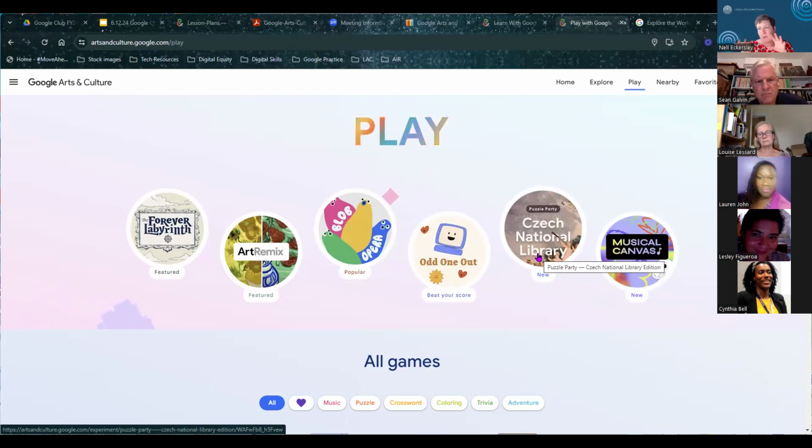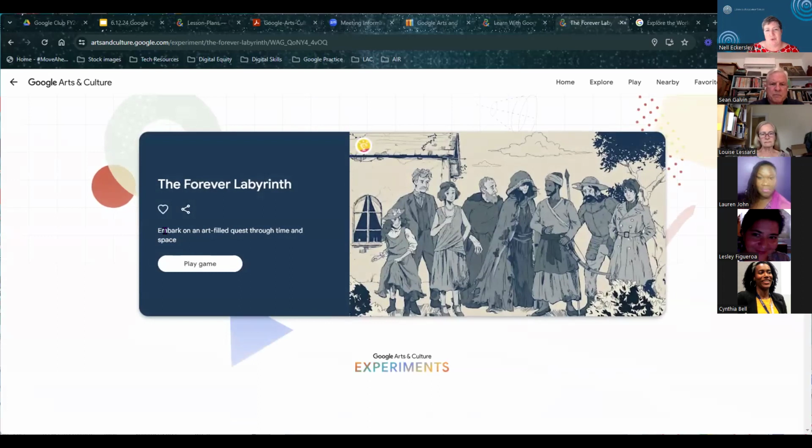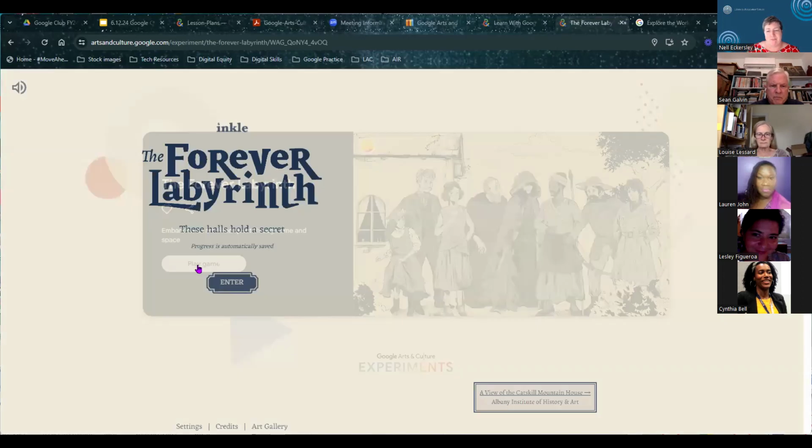So it's a really interesting way to get a little more in depth in noticing things about a piece of a painting or a piece of art. This Forever Labyrinth looks really amazing, but it's long, so I didn't get very far into it. I'll just click on it right now to show you.